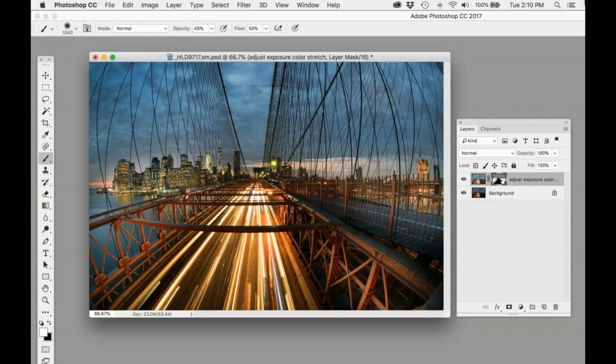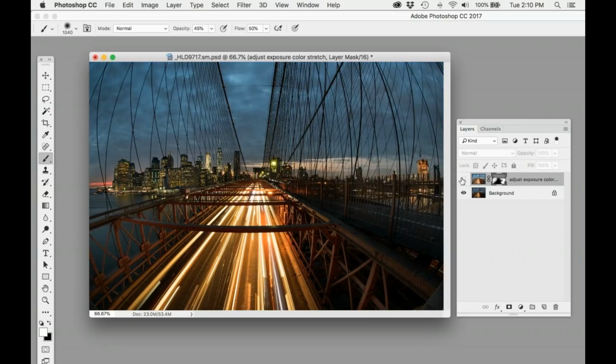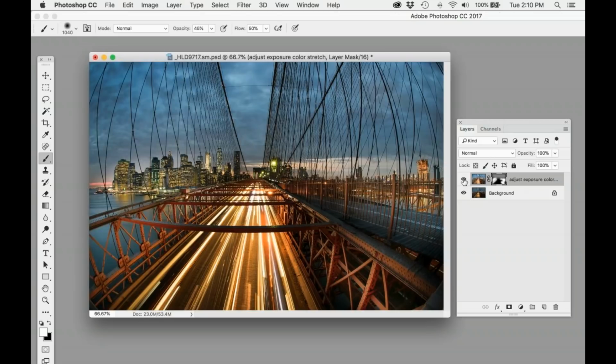So that's the way I get an image like this to look, both as a realistic photograph and also as a wonderful and sort of edible view of the New York skyline as you could possibly want. If you take off the eyeball for the layer, you can see that's where we started. This is more or less how it came out of the camera, and that's where it is after I add an Exposure Color Stretch Adjust preset on it.